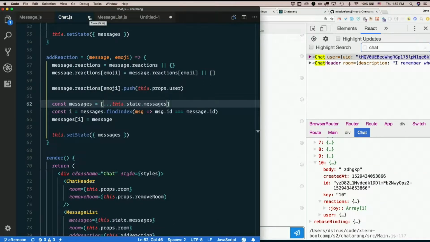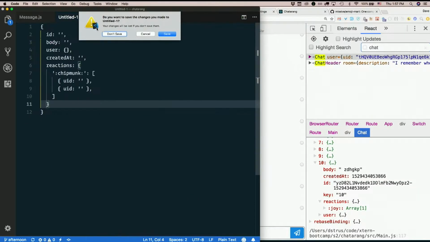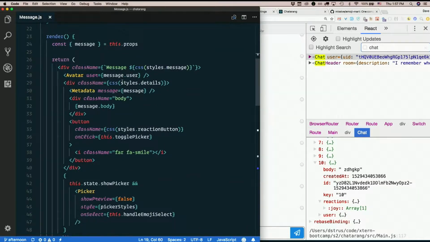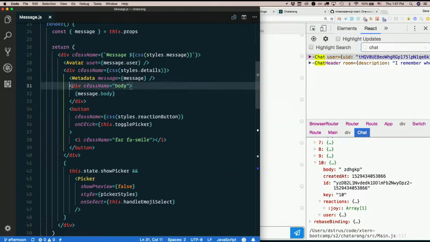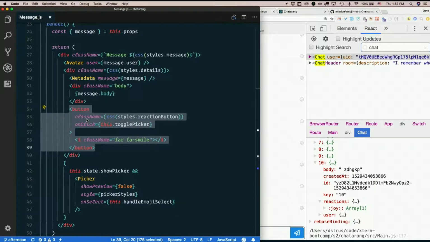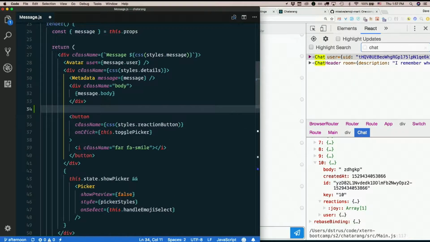So we have messages in the database, but we are not displaying them anywhere. So we should be able to do all this inside message.js. So here's where we have the body. Our button, we now have positioned way over here, but you may remember before we did that, that was just showing up right here. So that seems like an okay place to put our reactions.